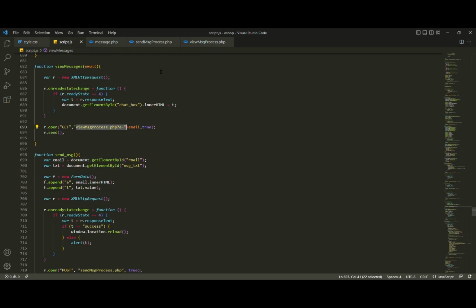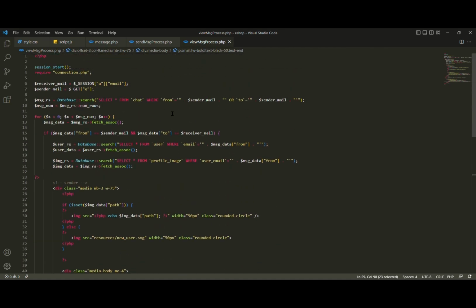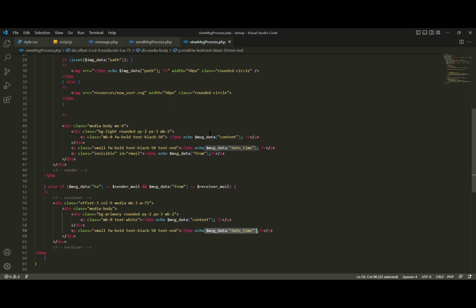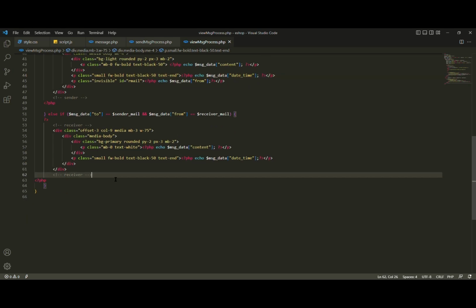Once we move in from our view messages, we go to this process, and once we click on the tab, with this programming part and these media classes, we can toggle between send and receive, and then we can finally see the contents of our page appearing.